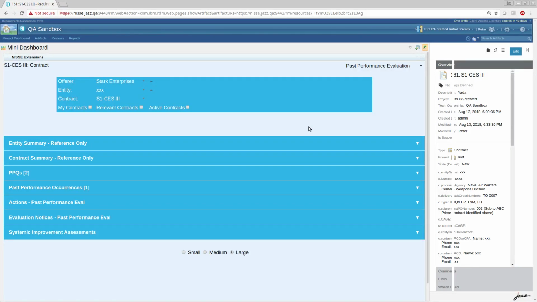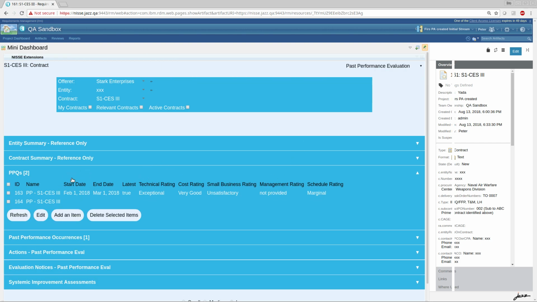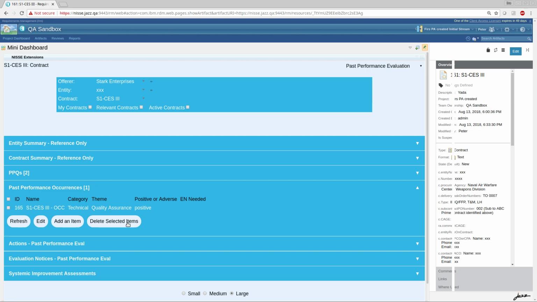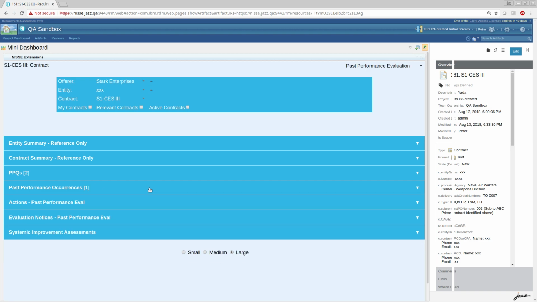Let's look at actions and evaluation notices. In a previous video, we were doing past performance evaluation. So we started entering independent assessments, such as CPARs and past performance questionnaire information. And we were starting to document some occurrences based upon what we've learned. Now, in the course of that, we may realize that there's some actions that need to be taken as well.